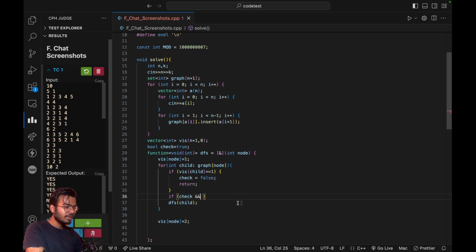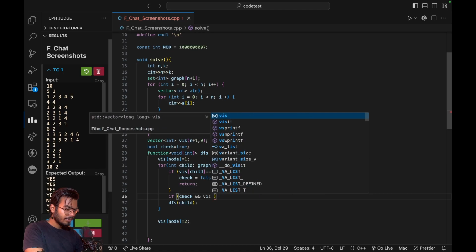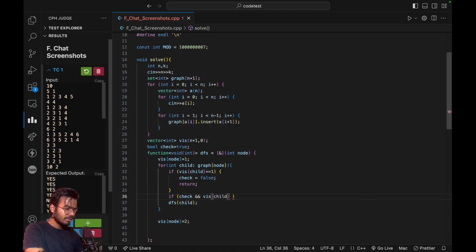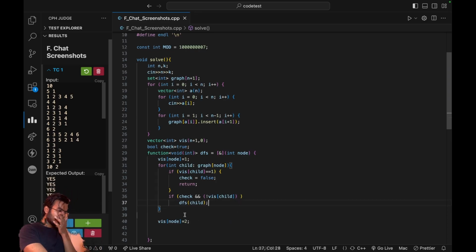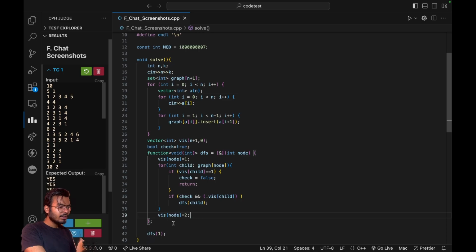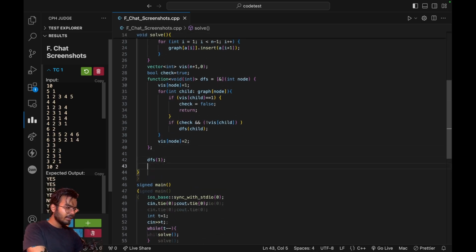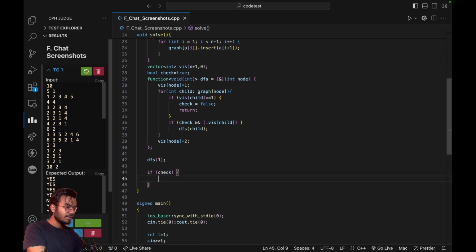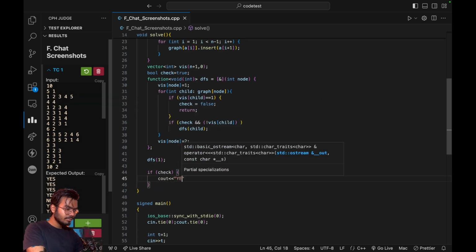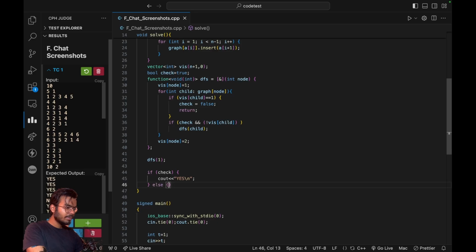And if not check, obviously if my check equals true, then only I want to do the dfs further, or else I don't want to do it. And if visited of child equals 0, or not visited of child, so I can say it like this: we want to do the dfs of child. So using this, I have detected whether my directed graph contains a cycle or not. And from dfs of 1, now I can say, okay, if check, we can simply print yes, else we can simply print no.